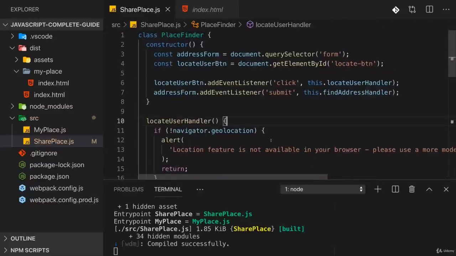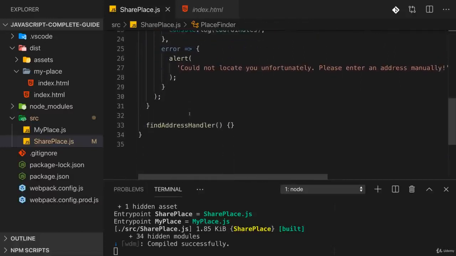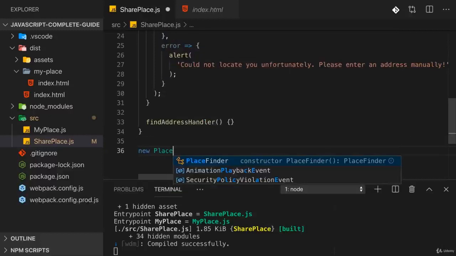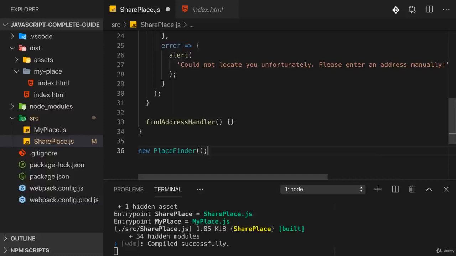Now, with that, we need to make sure that we, of course, trigger our constructor here for the place finder, and we do that by instantiating place finder. So here below my class, I will call new place finder, and actually that's all I gotta do here. We don't even need to store the instance in any constant because I'm not doing anything with the instance. I just want it to exist. Of course, you could nonetheless store it in a constant if you wanted to.